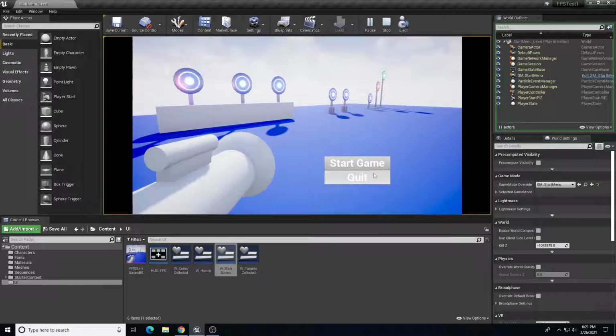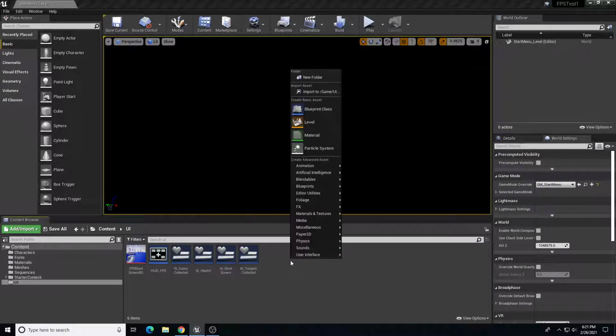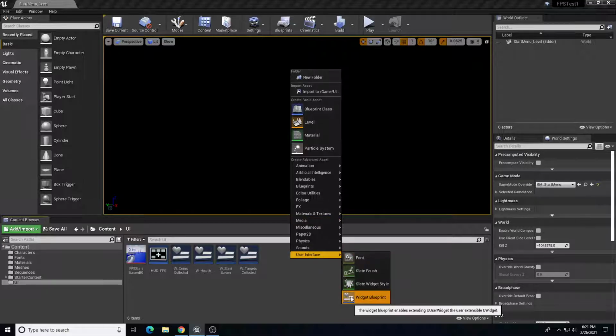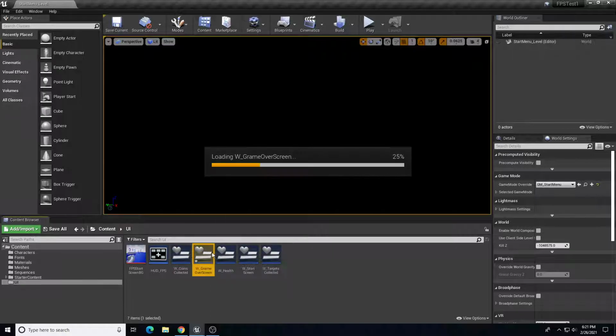All right, so now we can create a game over screen as well. We'll stop and we'll come back and we'll repeat with a game over screen. So let's see, we're going to do a user interface widget blueprint. We'll title this widget W game over screen. Open that up.